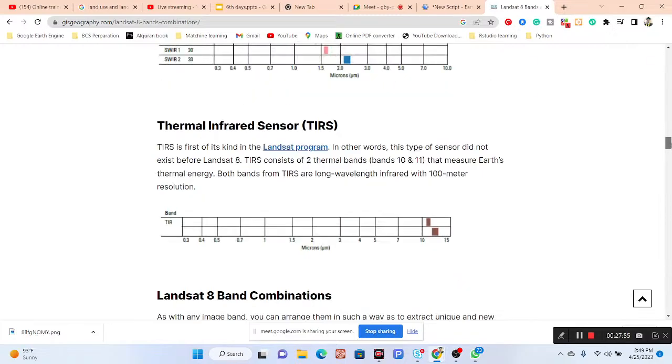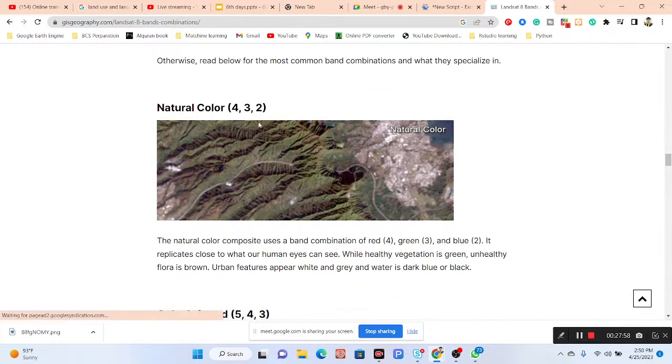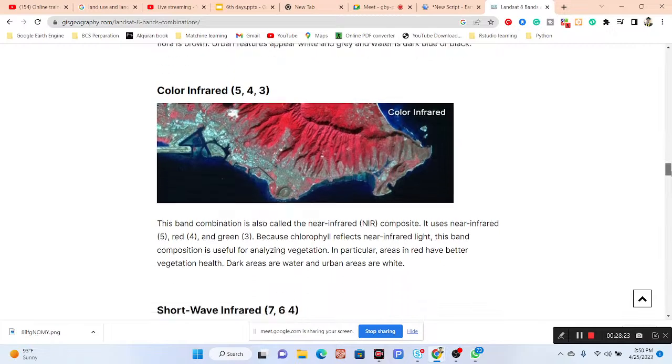Here you can see the band combination 432, red, green, and blue. Then I get a result that looks like this, which is mainly what human eyes can see. Healthy vegetation is green, unhealthy flora is brown, urban features appear white and gray, and water is dark blue or black when you apply this band combination. Also you can see color infrared 543. When you apply this band combination, you can easily identify the red color. Red indicates better vegetation, dark areas are water, and urban areas are white.